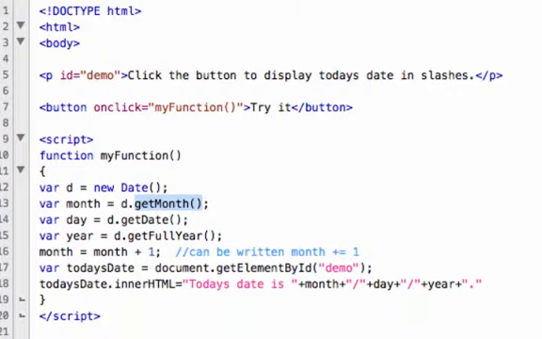Now putting the days of the week is a little harder, and putting the name of the month is a little harder, because we actually have to create an array so that we know that 0 equals January and 1 equals February and so on, and 0 equals Sunday and 1 equals Monday and all that. So that's what we're going to do on some of these other things, but this is the easiest one.